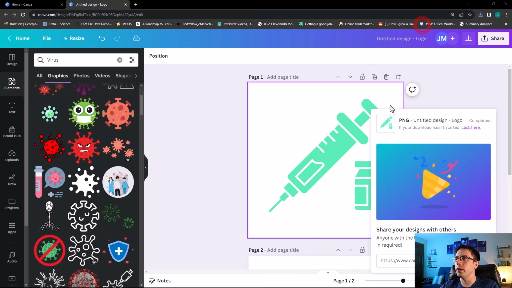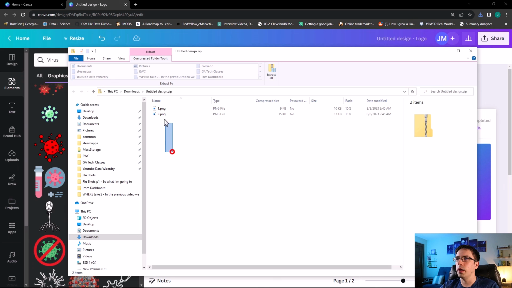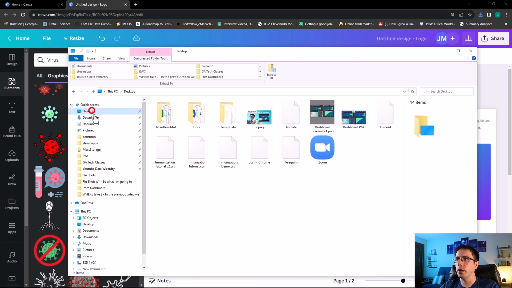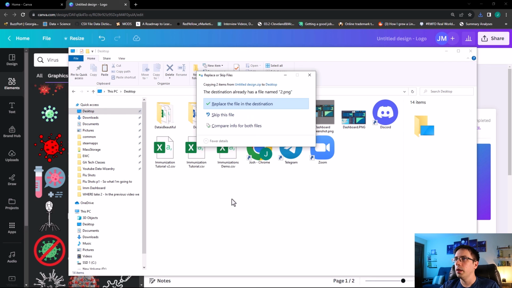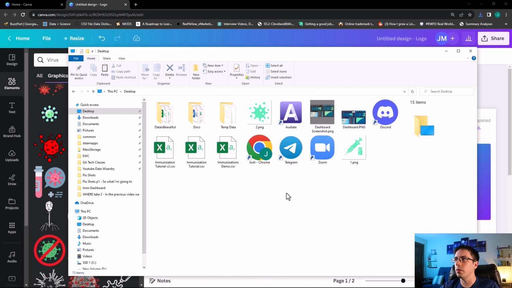And once you've got that, you can click on that, and you have to unzip this somewhere or just take the contents and put them somewhere else. I'm just going to put these on my desktop here, so I'll just do that really quick. So here's my icons. I've saved them. Now I'm going to plug them into Tableau.